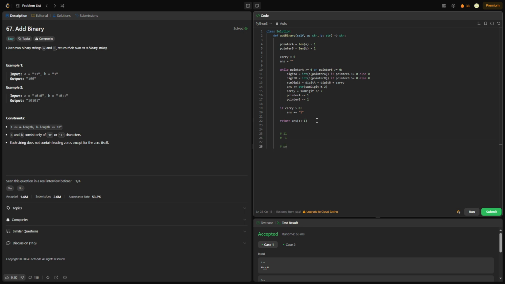Okay, right now our pointer A is, so what's the length of A? It's 2, right? So 2 minus 1 is 1. Our pointer B is, length of B is 1, so 1 minus 1, right, up here. So we'd get 0. Okay. Now, is pointer A or pointer B greater than 0? Yes. So we enter digit A. Is pointer A greater than or equal to 0? Yes. So let's do this. The string A at the index 1 would be 1. Okay. So digit A right now is 1.